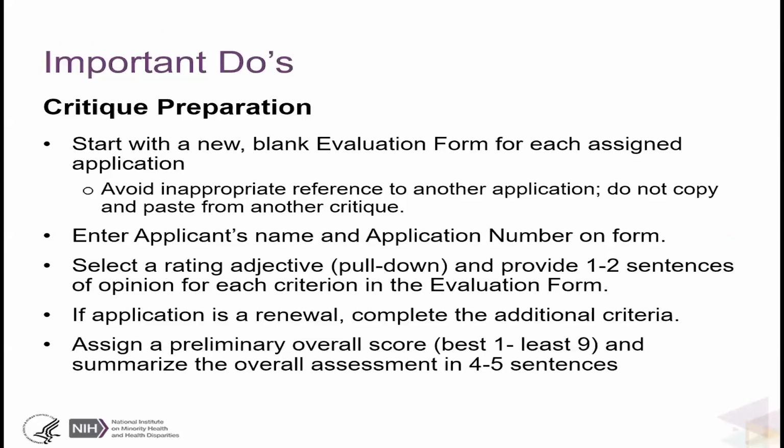There are several items to remember when preparing your written critiques. Always use a new evaluation form for each application assigned. You must enter the applicant's name and the application number onto the evaluation form. Never copy and paste from another evaluation form, and never reference another application in your critique. Please remember to rate each criterion on the evaluation form. Select a rating adjective from the drop-down and provide 1 to 2 sentences of opinion for each factor.